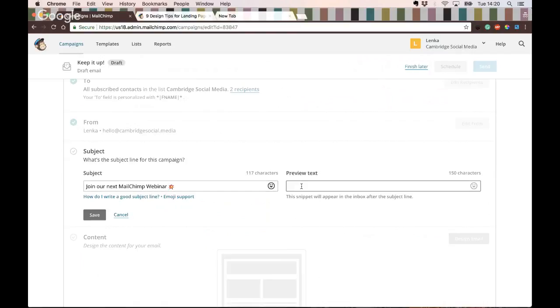And the preview text is kind of like the first line, the first paragraph of your email. It's something that, again, people might see in their inboxes. If they never open your email, this might be the only thing that they will see. And this will be the thing that might convince them to actually open the email.